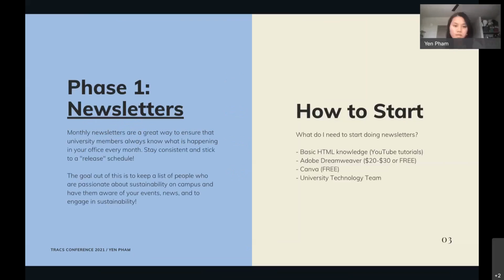All right, so first, our newsletters. If your office doesn't already have a monthly newsletter going out, I highly encourage your office to start one, because this is a great way to ensure that every community member always knows what's happening within the Office of Sustainability at your university. And this is a great way to build an email list of people who are passionate about sustainability, whether that's faculty, staff, or students. And this is a one-stop shop for articles every month, what's going on in the office, any news, events.